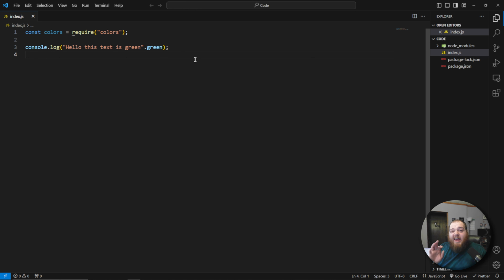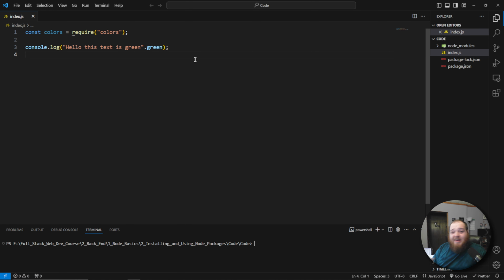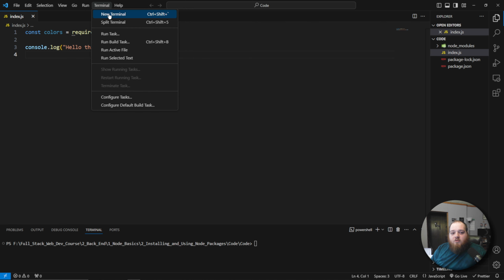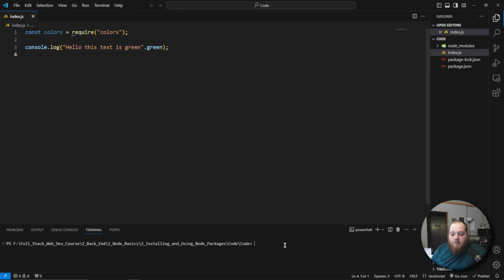So to run a Node.js file, all you have to do is hit Control and tilde. That's the key underneath of the escape key, usually. Or you can go up to Terminal and you can click on New Terminal. And inside of the built-in terminal in VS Code, we could say node, and then we could run the index.js file. And if we click enter on that, we can see, hello, this text is green, and the text itself is actually green. And we can change this to all kinds of different colors.